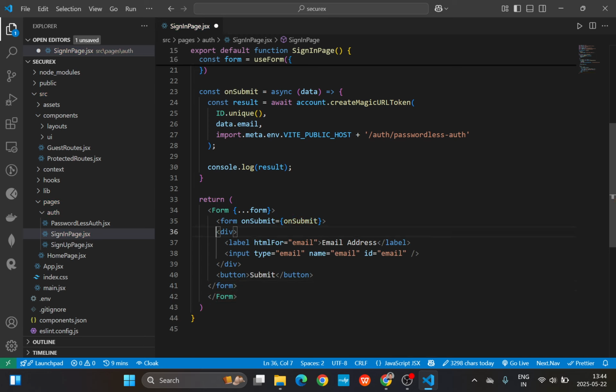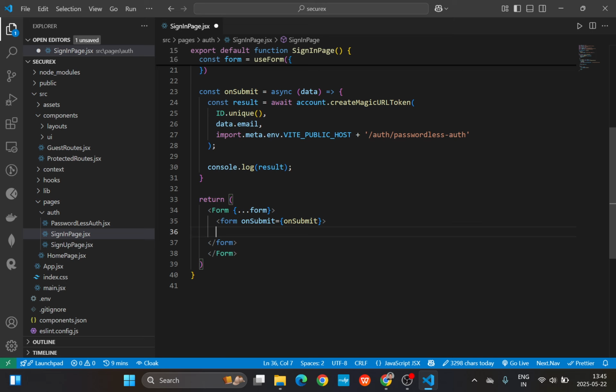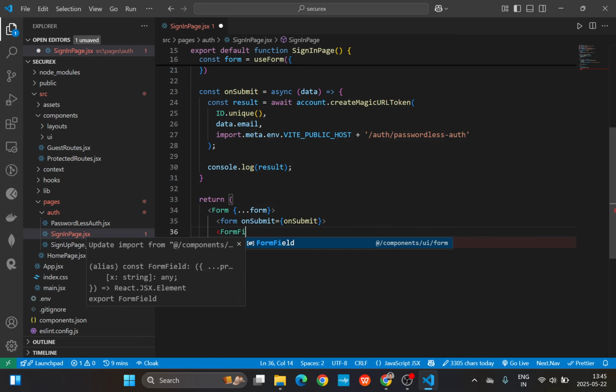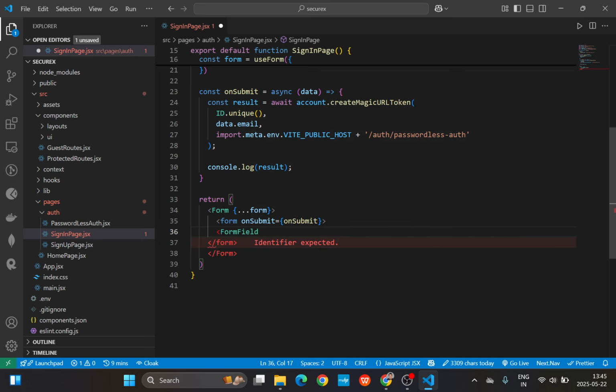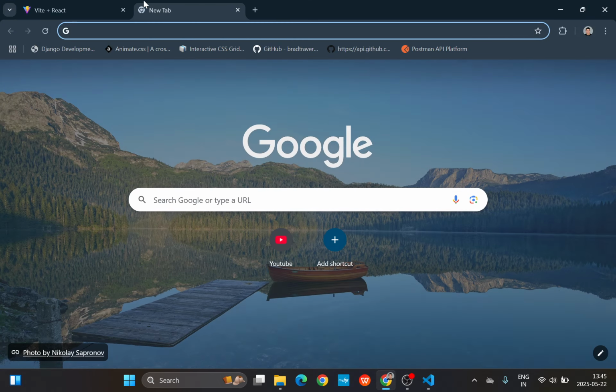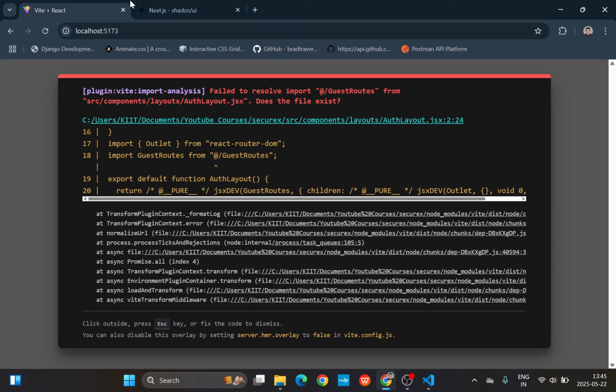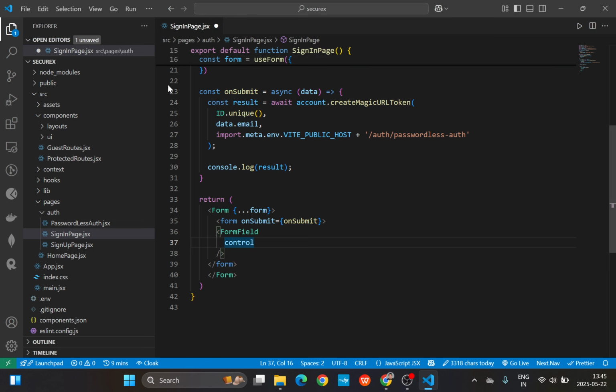Now here I will provide my entire form here. So what I will do is instead of doing like this, I'll bring here form field. Now control is equal to, let me go to the shadcn documentation. Okay. So I'm getting some errors actually.